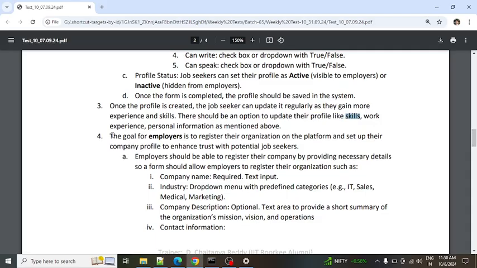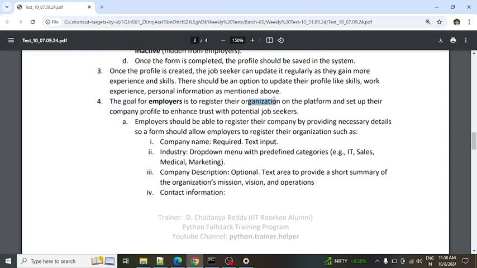And the fourth point is the goal for employers: the employers have to register their organization on the platform and set up their company profile to enhance trust with potential job seekers. So this fourth point is the registration for employers. A few basic pieces of information are required for employer registration. What are all those? The company name, or organization name; both are the same. This name defines a particular company. It is a mandatory field, a text input.